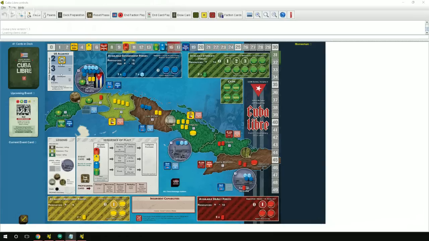So again, what I'm going to do is give you the basic framework without getting into Cuba Libre specific details and minutia, so that you can then get into a rule book for whichever one of these games you want to pick up in the future and at least have some context for what you're reading.